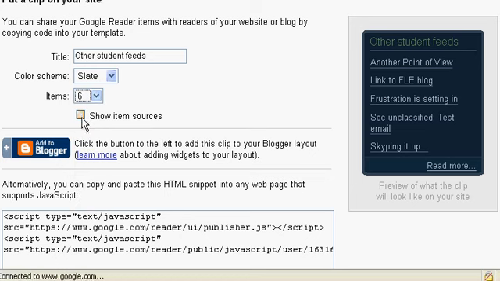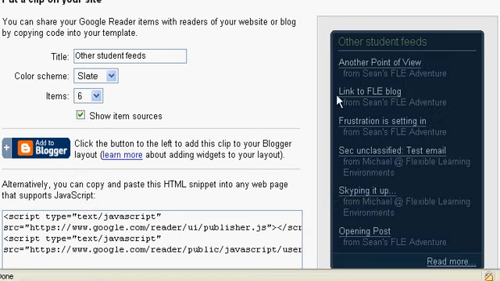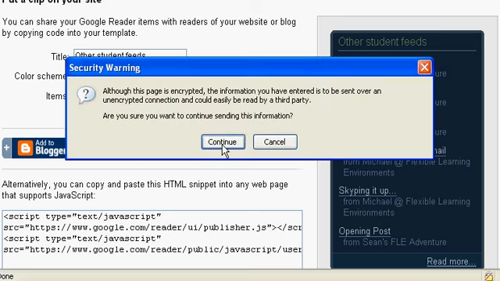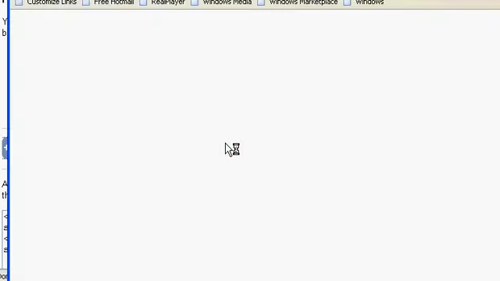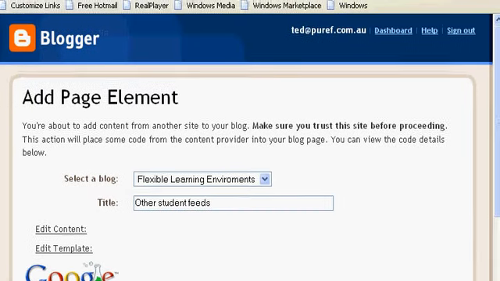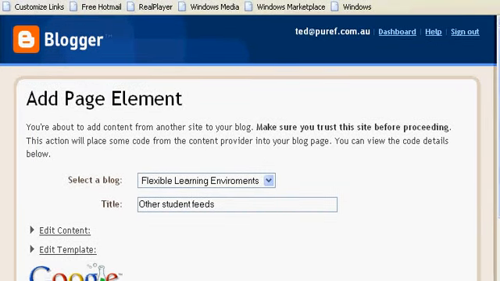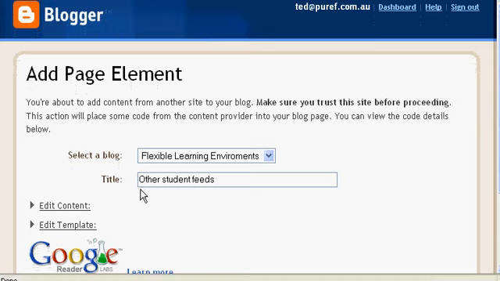Now if I was in something other than Blogger, I'd have to copy this script and paste it into the HTML of the page that I wanted to see the feed on, but in this case I've got a Blogger blog site that I can use. So if I just click on add to Blogger, it will go to my blog site that I've got in my particular account, and it's showing me the title of the blog, what I've called this title of the feeds, and this is a widget that I'm going to add to my blog.